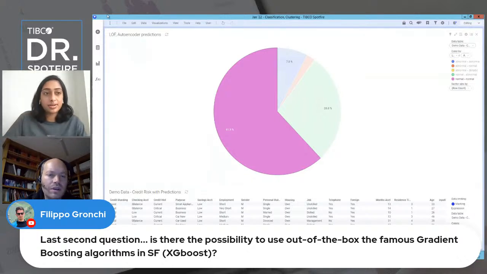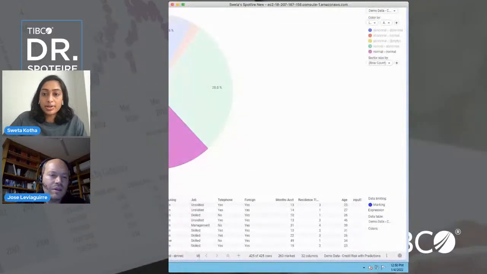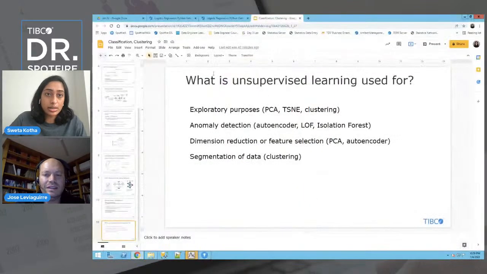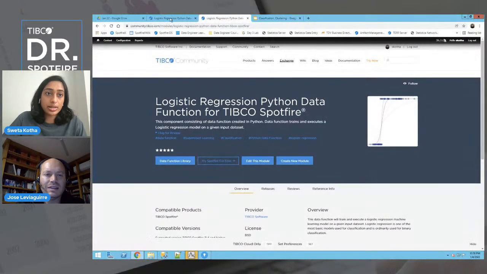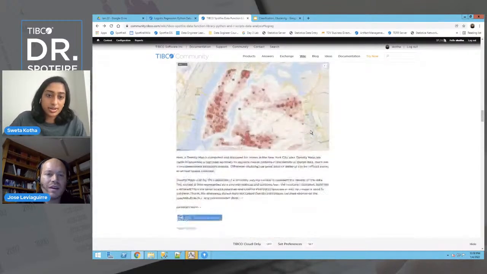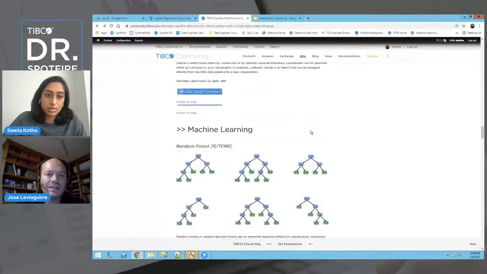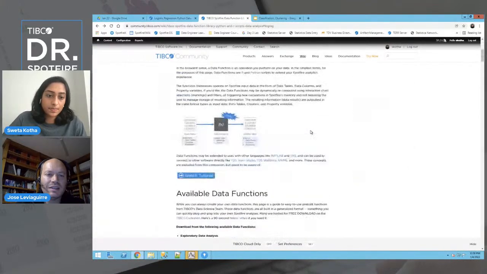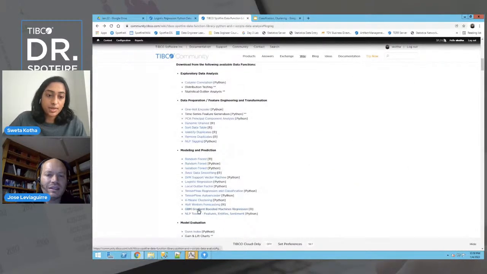Yes, so we do have a gradient boosting. We do have an XGBoost data function. I think we have one written in R, and we're releasing one written in Python to our community exchange. So if I go back here for a second, you can actually see it right here. We have GBM, gradient boosting machine regression, written in R, and we're also releasing one written in Python, XGBoost.